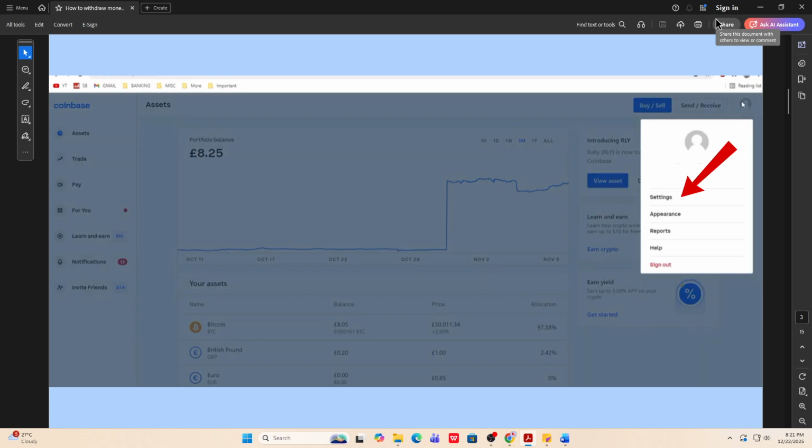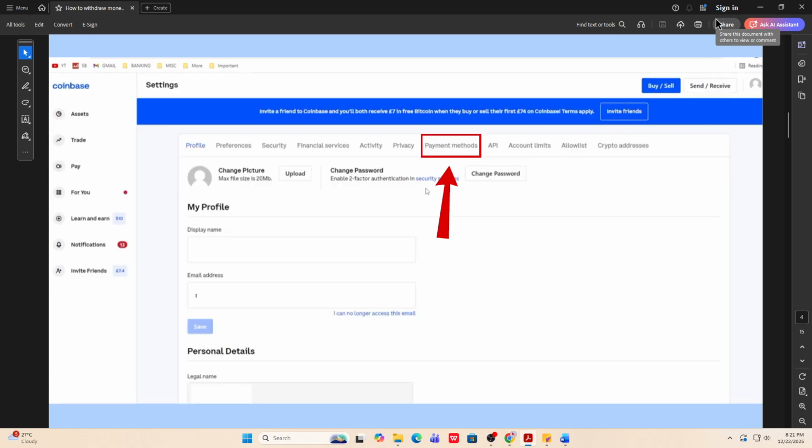Next, let's add PayPal as a payment method. In Settings, select Payment Methods. When the page loads, click Add a Payment Method and from the list choose PayPal. Keep in mind that on Coinbase, PayPal is for withdrawals only, not for buying crypto.